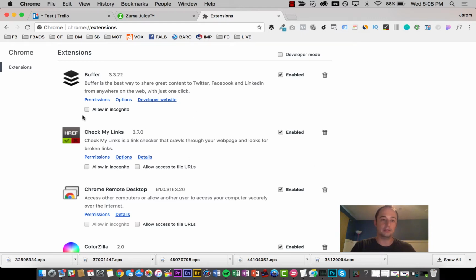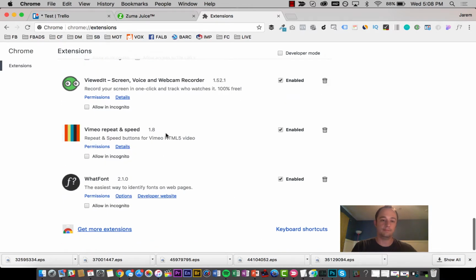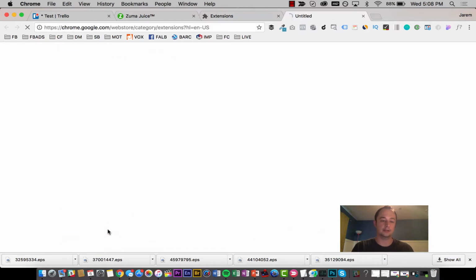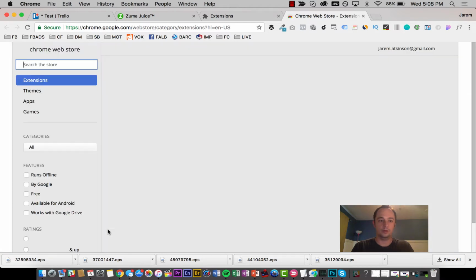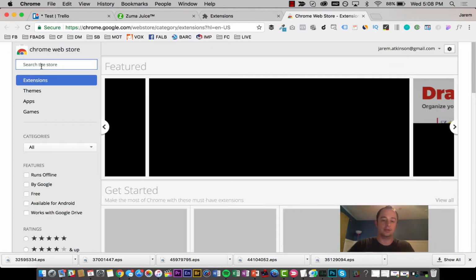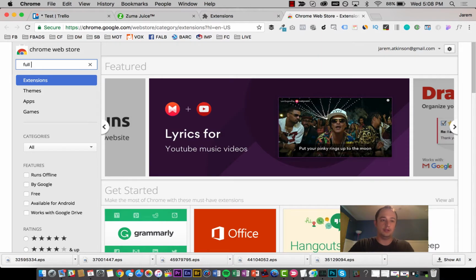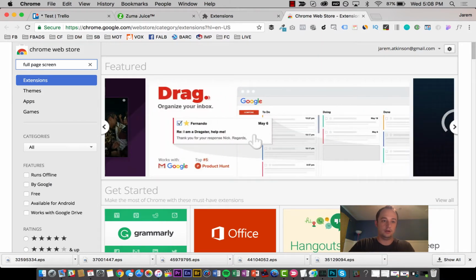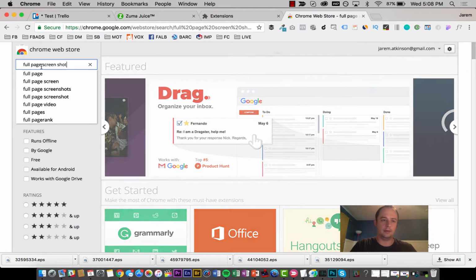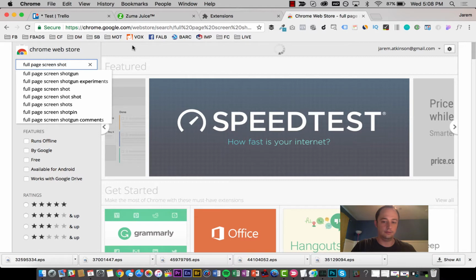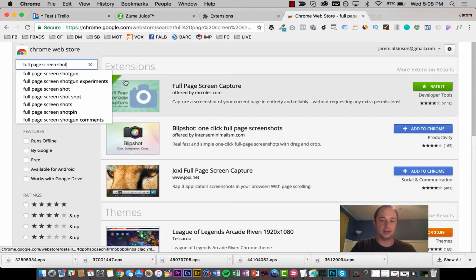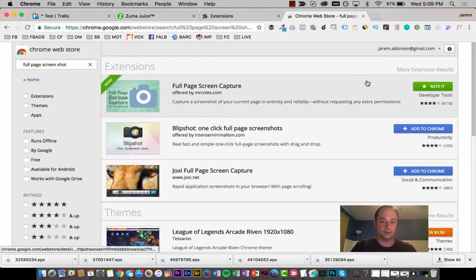So anyway, we're going to go to Chrome extensions. We're going to scroll all the way down to the bottom where it says Get More Extensions. We'll click on that. It loads for a second. And in the top left here, we'll just type in Full Page Screen Shot. Or maybe it's Full Page Screen Capture. I think it's Capture, actually. Oh well, we'll see what happens here. So it is this top one right here. You can see I've already installed it. That's why you're seeing this green added and stuff. But this is the one that I use.